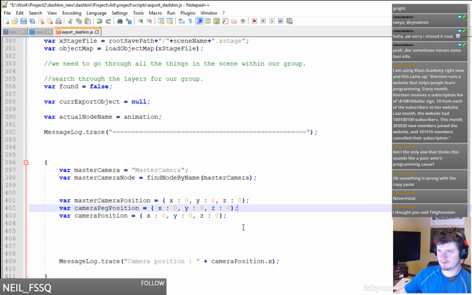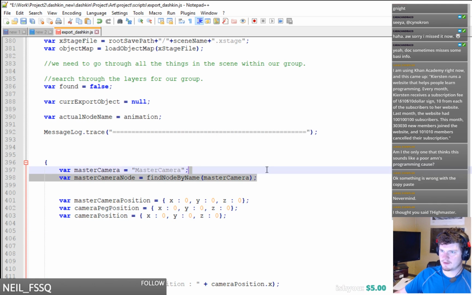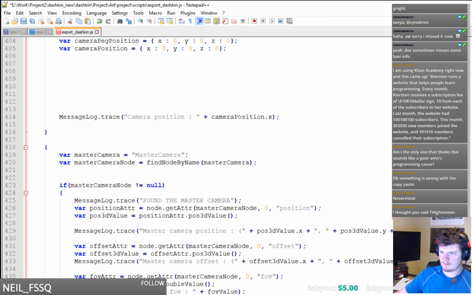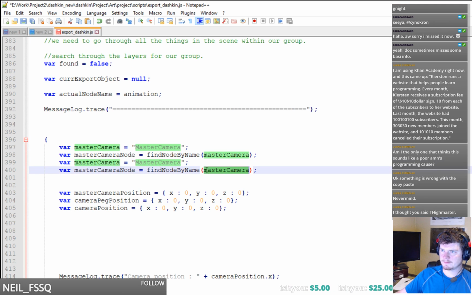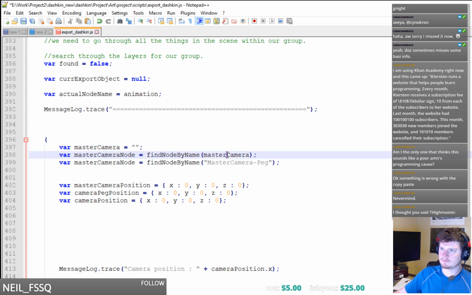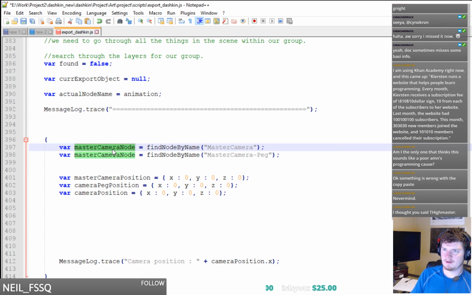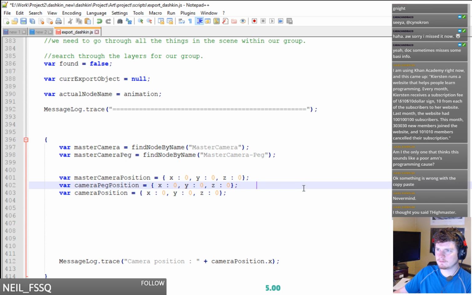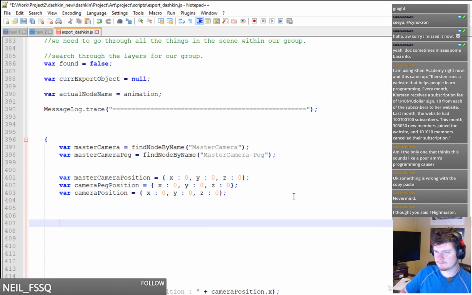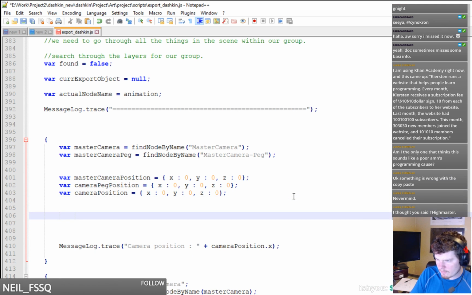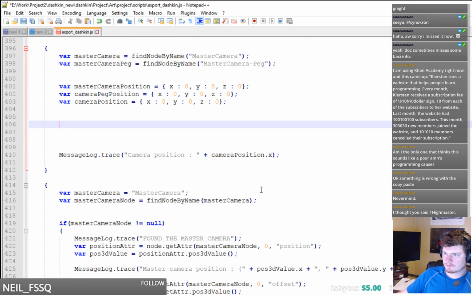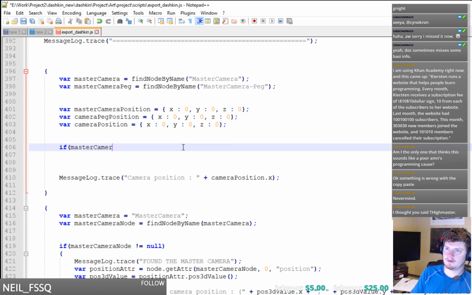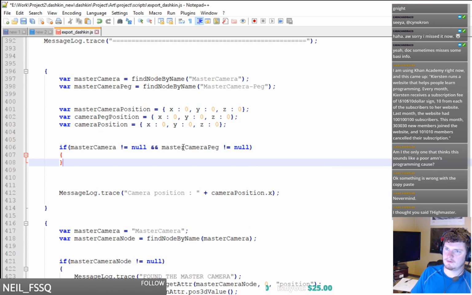Alright, so what we're going to do is discover all these different things. We're going to grab the master camera and the master camera peg, and combine those together. So this will be master camera, this will be master camera peg. If master camera does not equal null and master camera peg does not equal null, then we'll discover the camera position.